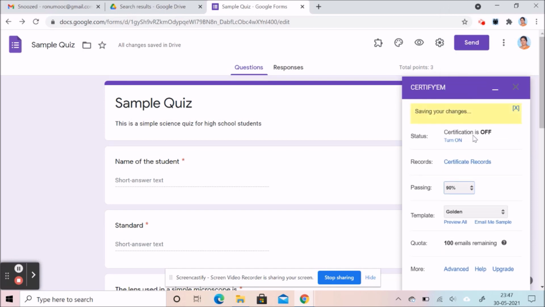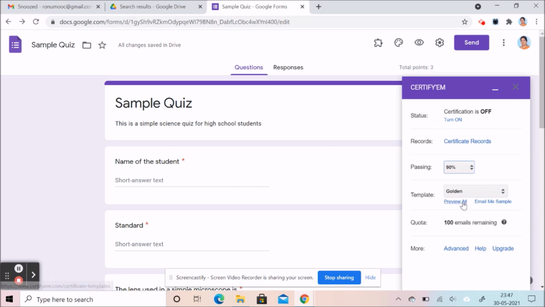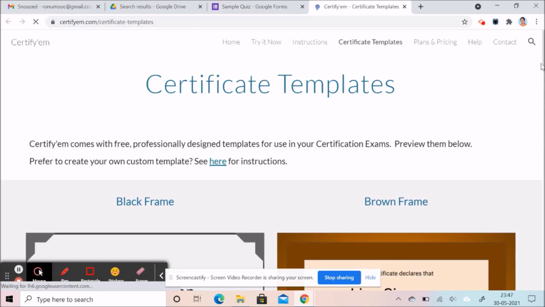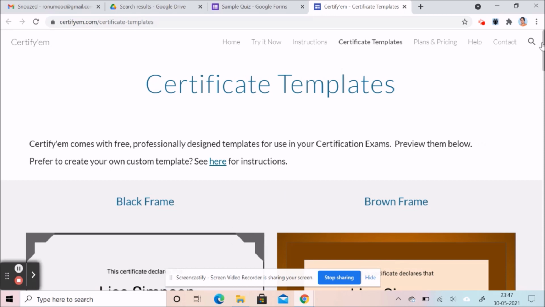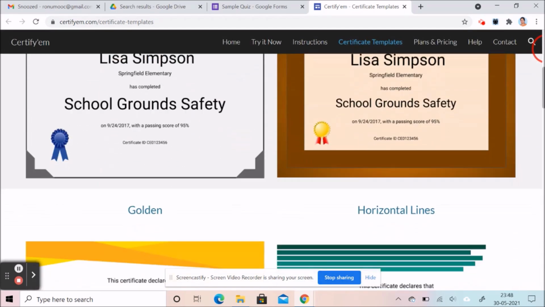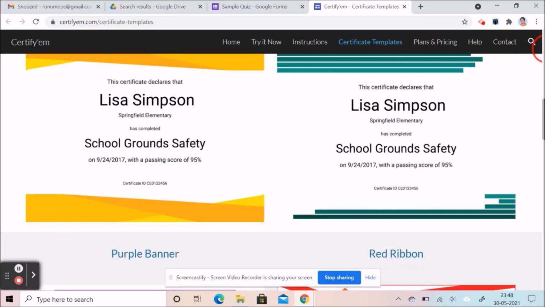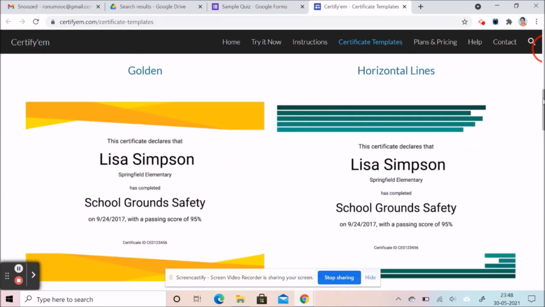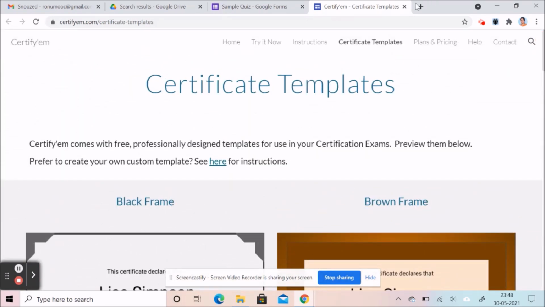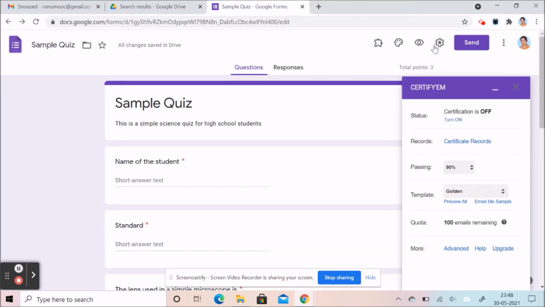Then there are certain default templates given by this add-on. You can preview all of them. These are the templates given by this particular add-on. These are all free, but we can make our own customized template also. Now let's see how we can make that.